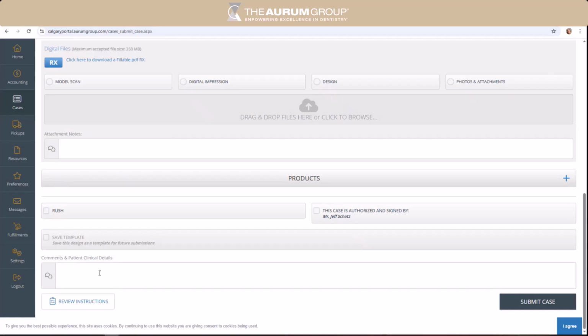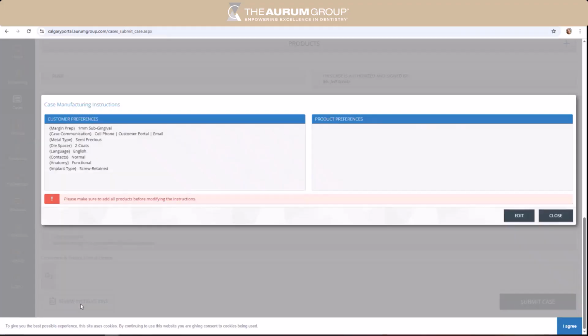There is an area to add comments. You can also review your account instructions. You can edit them if you need to for the specific case. You can update your account instructions in a different area further in the menu, which I'll show you.